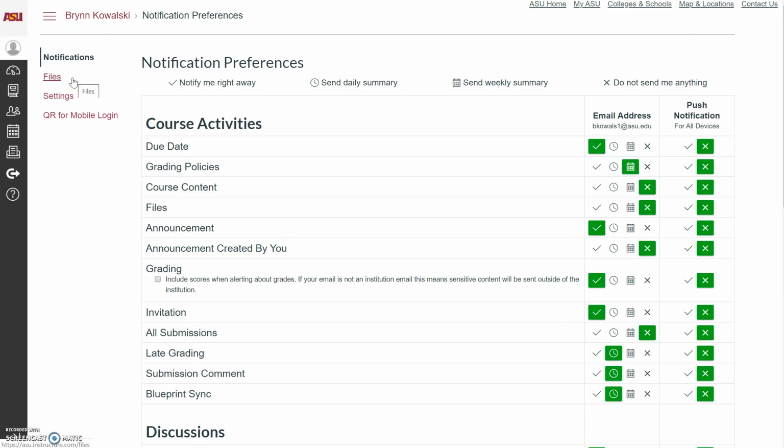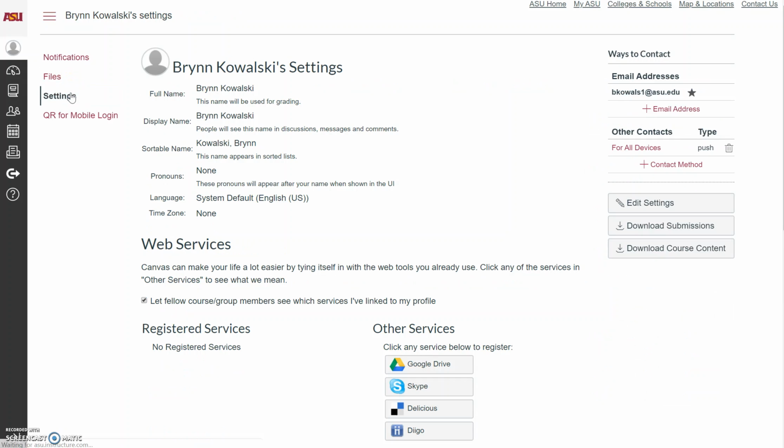Files is essentially like your uploaded JPEGs, files that you submit for assignments and things like that, as well as files embedded in the courses themselves. So if professors use JPEGs or PNG files, things like that. Your settings is, again, more of the nitty-gritty things. You're able to see like the full name, your display name, different web services, and things like that. So moving on from that, you see here is your dashboard, so that will take us back to the home screen. But next I want to move on to courses.